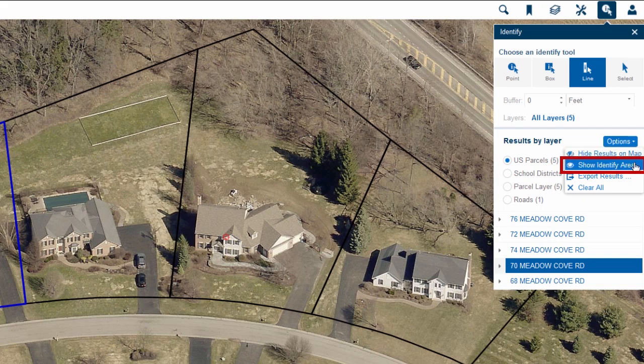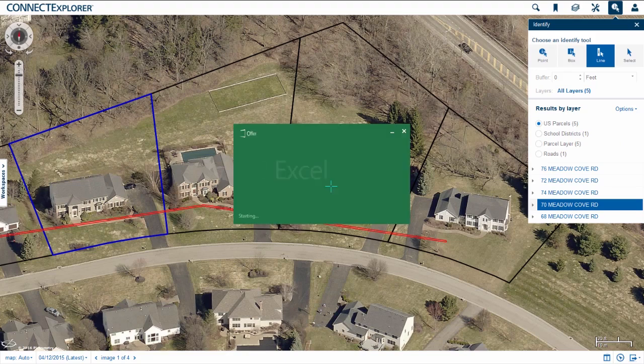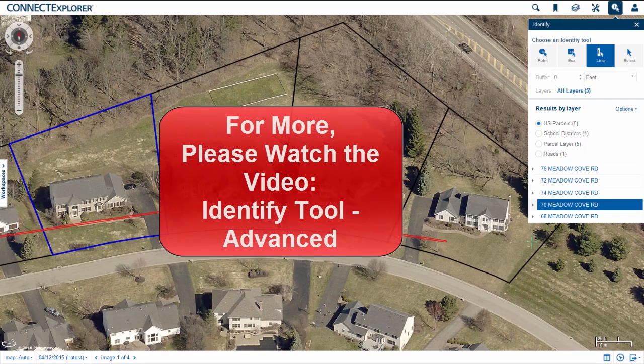In CONNECTExplorer, you can export any identified GIS results to a CSV file by clicking Options and then clicking Export Results. You can then open the data in Excel or any other spreadsheet program. Exported data contains all GIS results along with latitude and longitude of the locations you identified. For information about additional features, please watch the video titled Identify Tool Advanced.